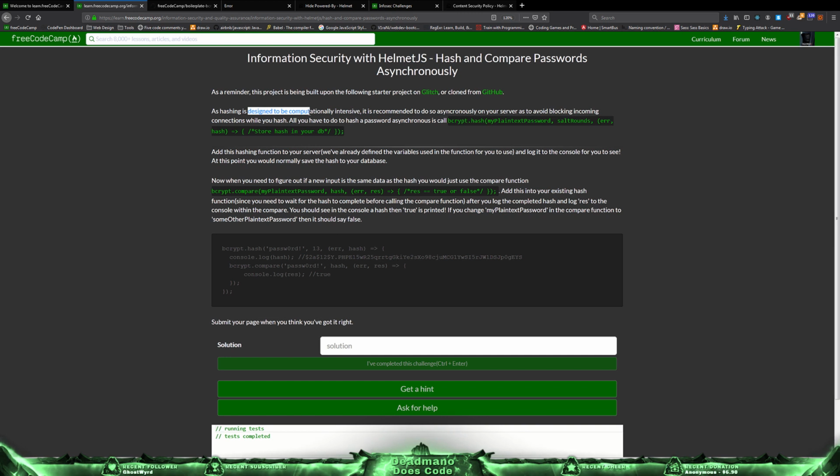As hashing is designed to be computationally intensive, it is recommended to do so asynchronously on your server so as to avoid blocking incoming connections while you hash. All you have to do to hash a password asynchronously is call bcrypt.hash with my plaintext password, salt rounds, and a callback with error and hash. Store hash in your database. Add this hashing function to your server. We've already defined the variables used in the function for you to use, and log it to the console for you to see. At this point, you normally save the hash to your database.